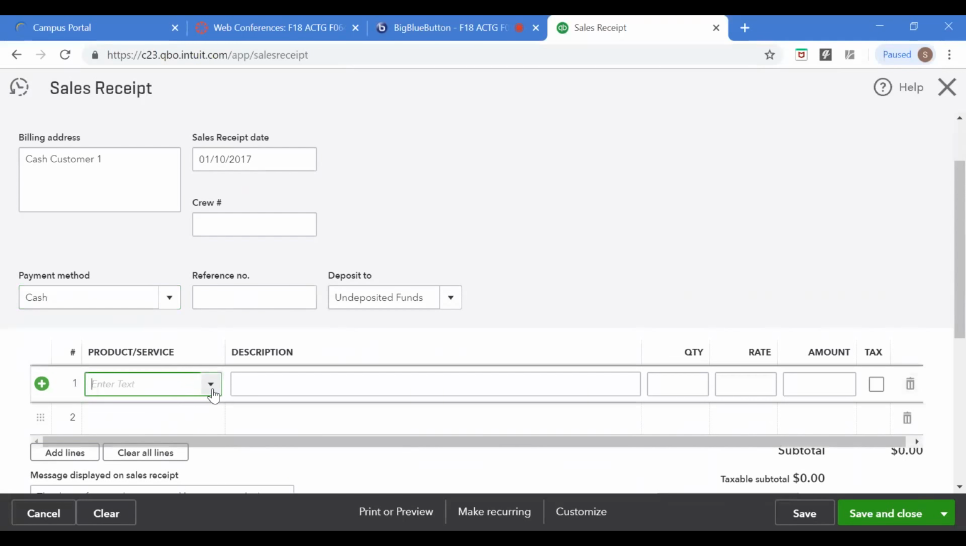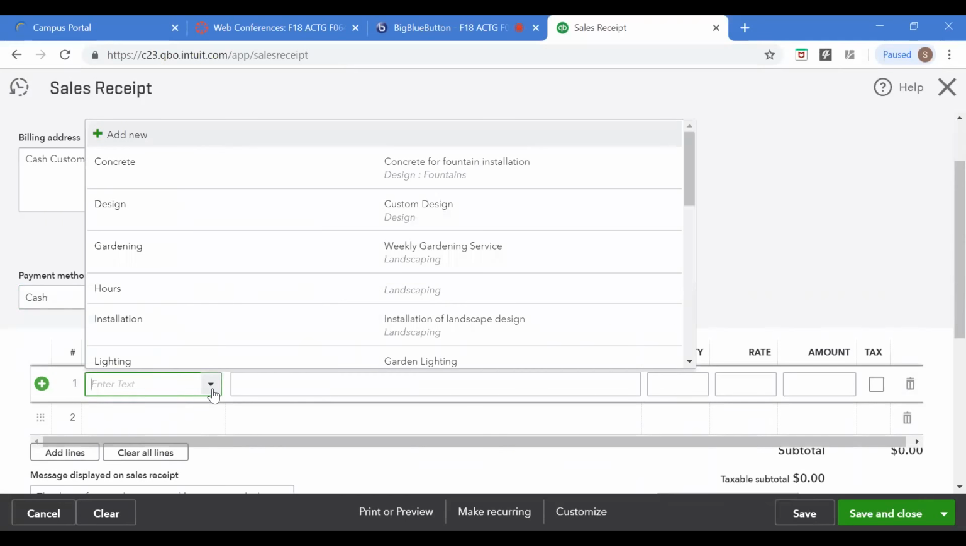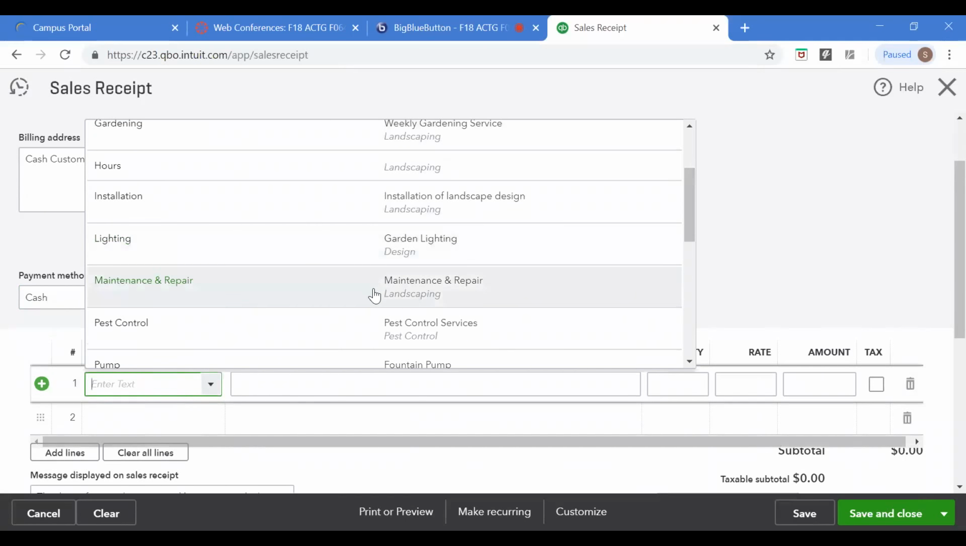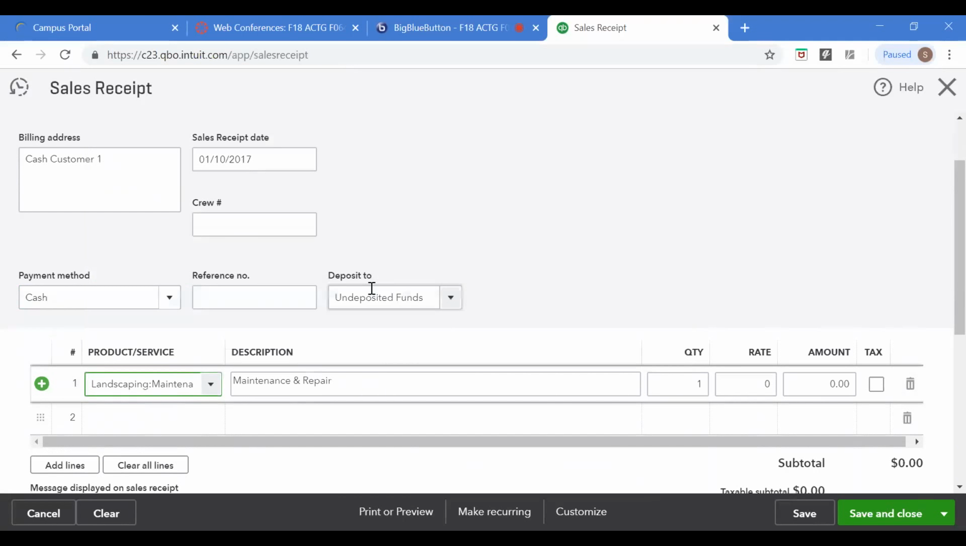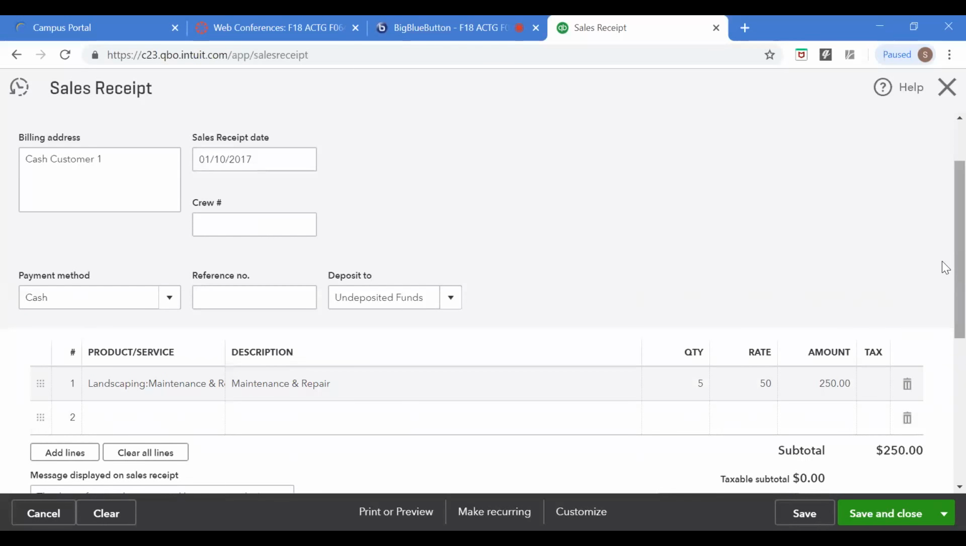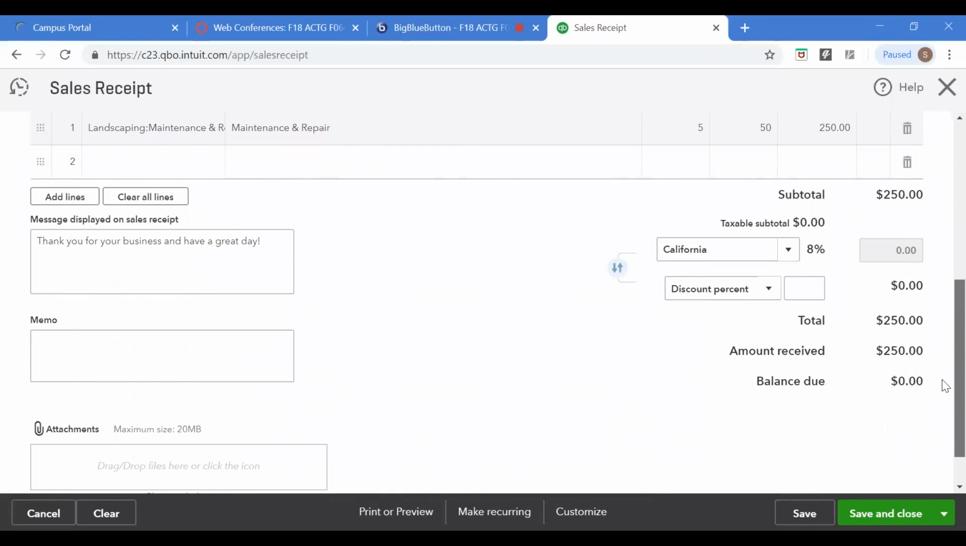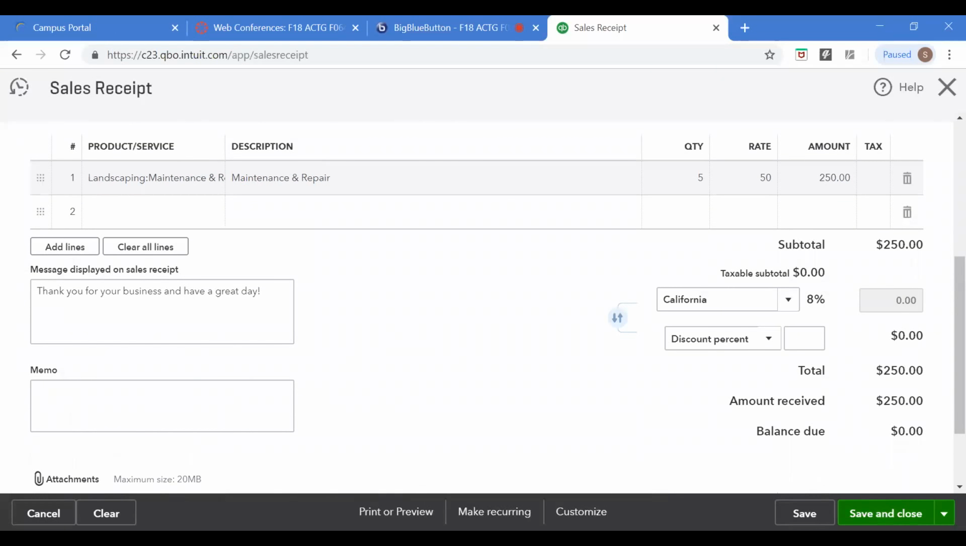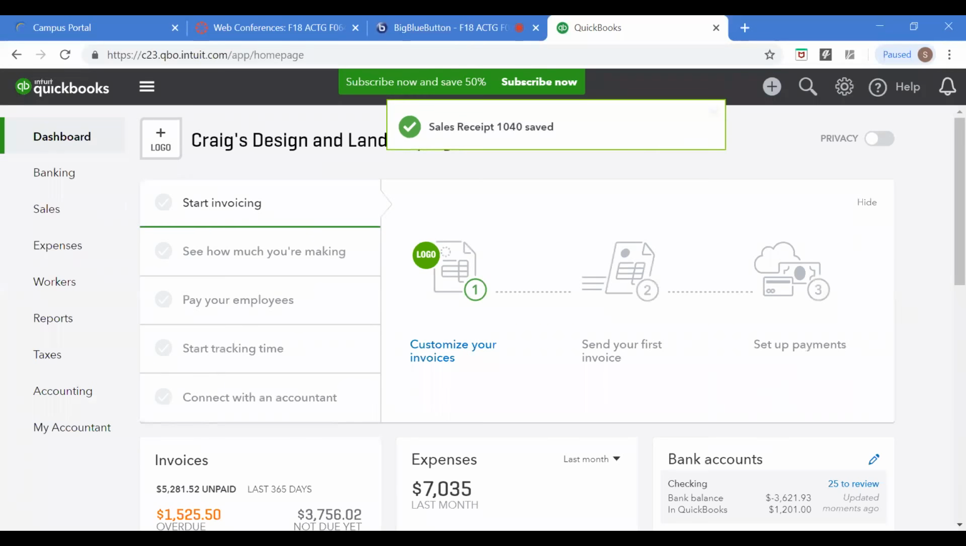And then here, the product or service is landscape and maintenance. The quantity is 5, rate of 50. And so we've created the second sales receipt for $250. I'm going to save and close.